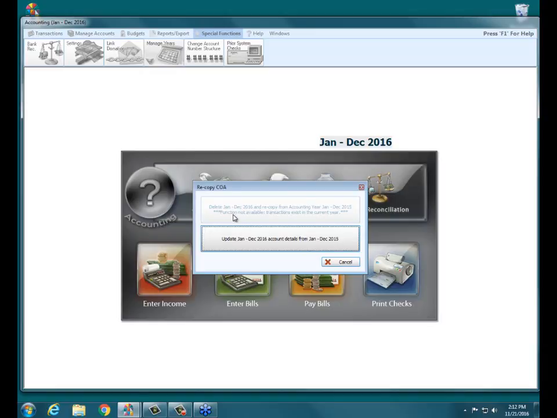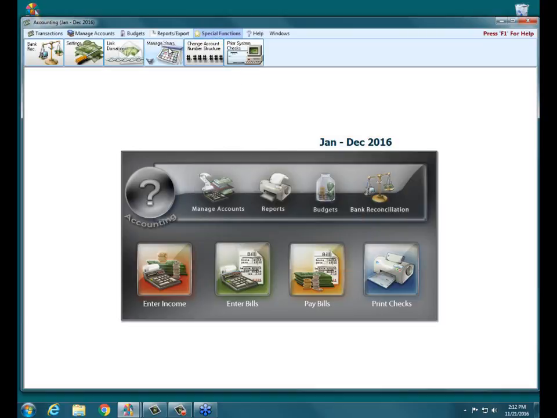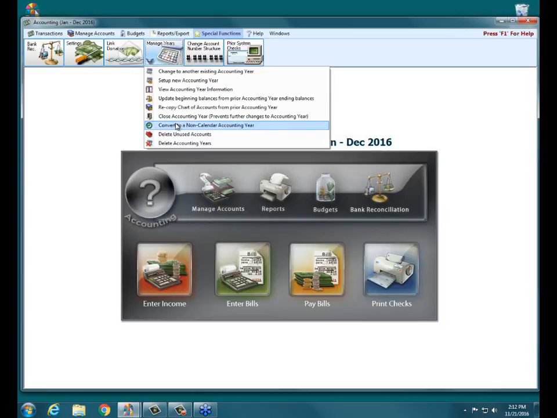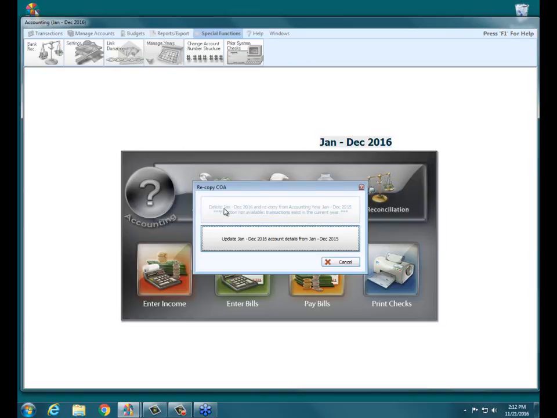What's important to understand here is the option to delete January through December 2000. Oops, I'm sorry, I don't want to do that. I'm in the wrong year. I can't do that in 2016. Notice, I was misunderstanding. The option to delete January through December 2016 and recopy accounting year from 2015 is not available because I've posted transactions in 2016. So that's where the line is drawn in terms of that capability.